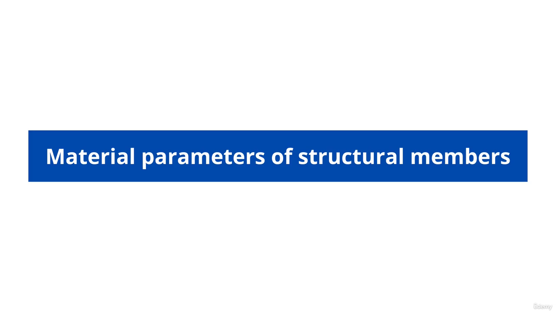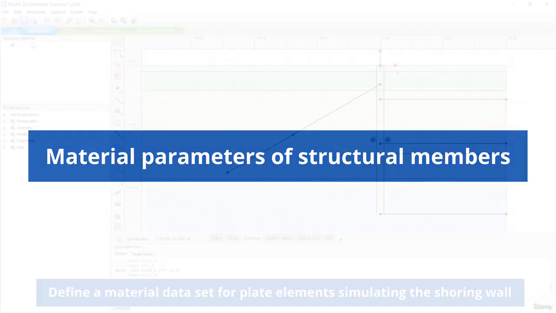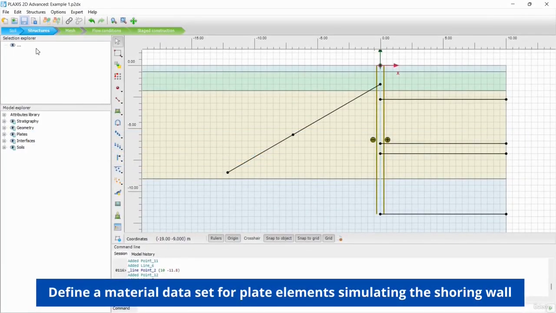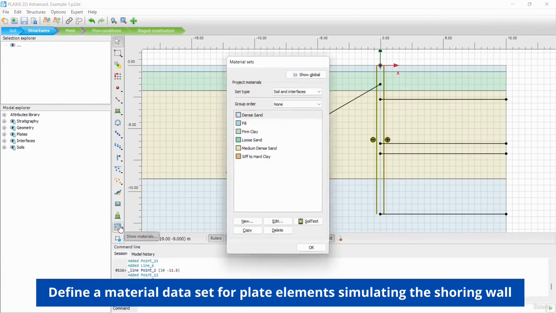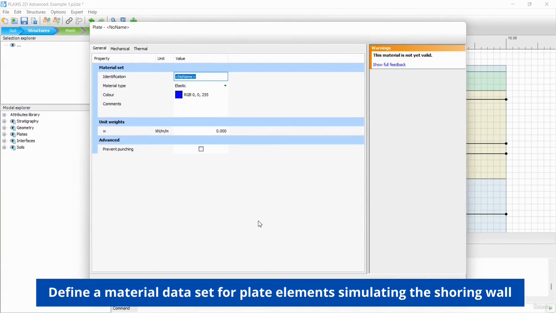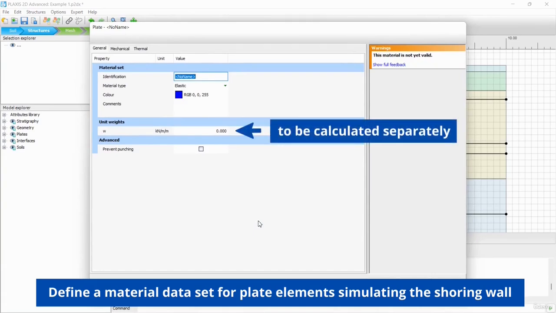Material parameters of structural members. Define a material data set for plate elements simulating the shoring wall. Unit weight of the shoring wall to be calculated separately.